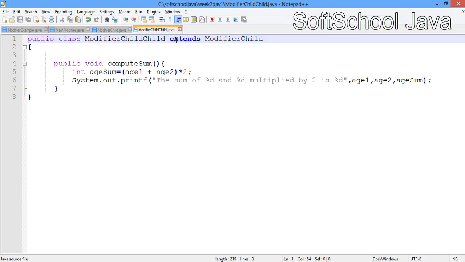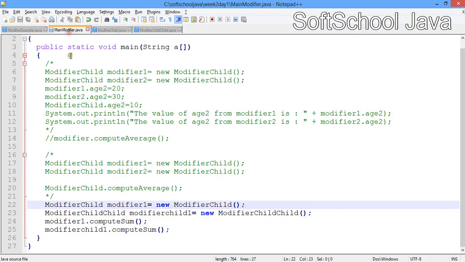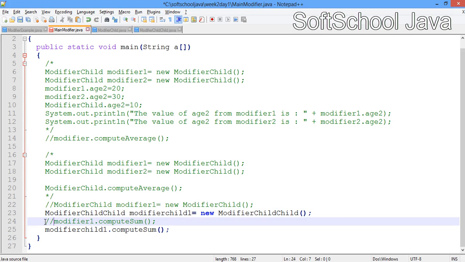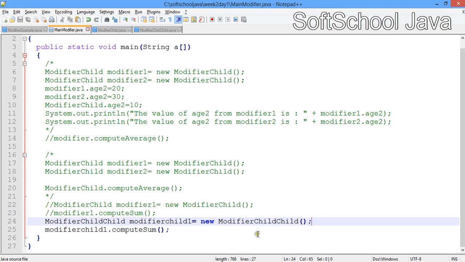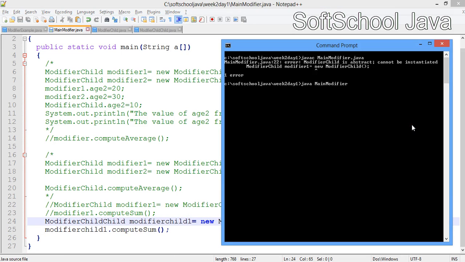And in this class we implemented the abstract method, so this should not be declared abstract. That means this line should go, this one should not be there, and this should not be there either, because the first modifier child is an abstract class, but this modifier child is a normal class. Doing this will fix the error, and when we compile, everything should go well.